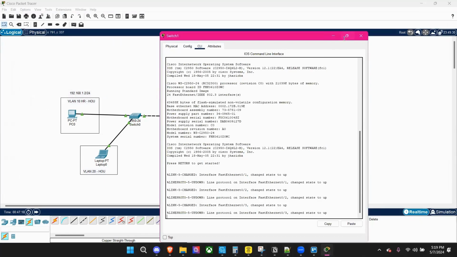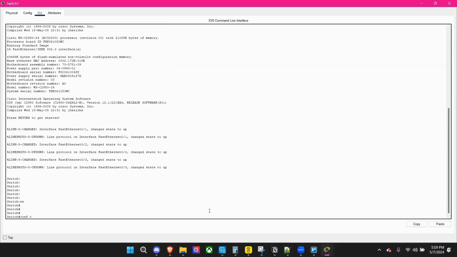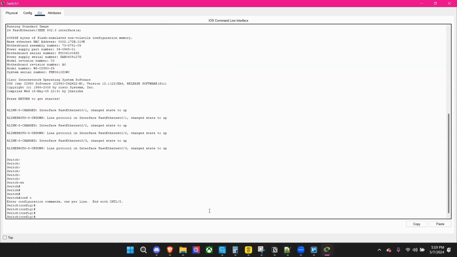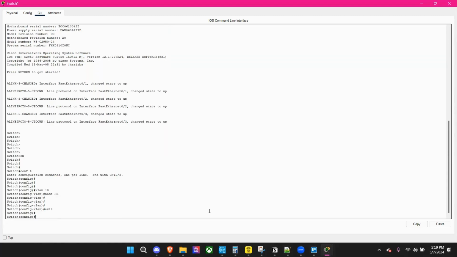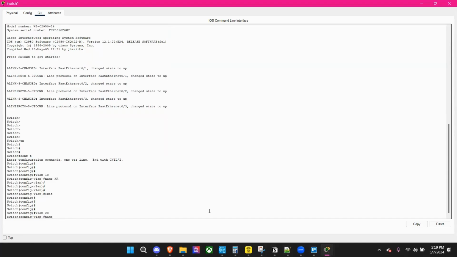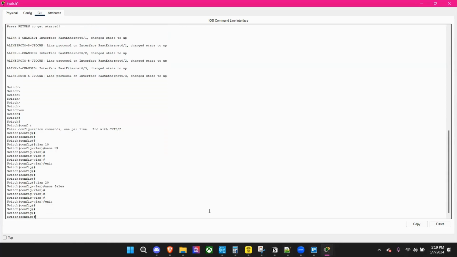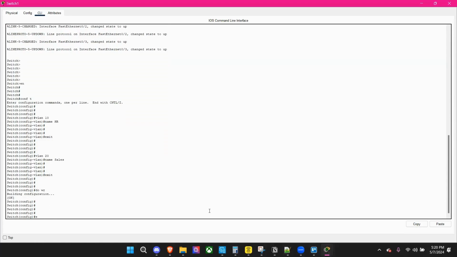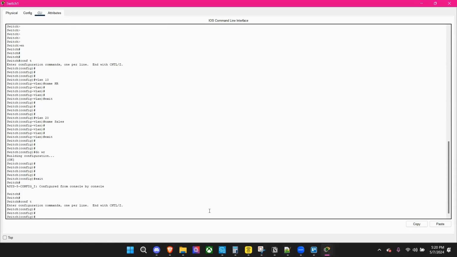So the CLI, let's pull it up. Okay, enable. Configure terminal. We're going to do VLAN 10. Name, HR, exit. Let's do VLAN 20. Name, that was what, sales, I believe. Okay, we're gonna exit. Let's exit some more. So we did the VLANs. We got to do the interfaces.